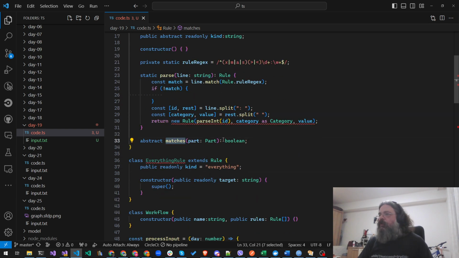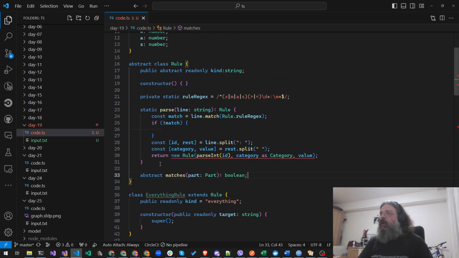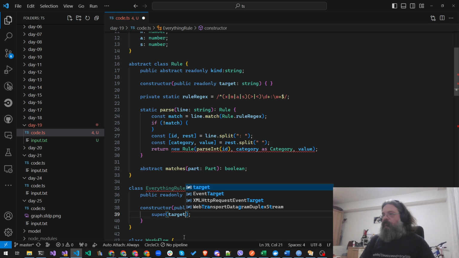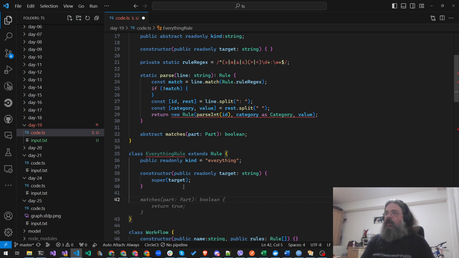So if it matches, it returns a boolean, and which means that we also might want to have a target here. Yeah, we always want to have a target, and this now will need to implement the matches method, and it will definitely implement it like this, because the everything rule matches everything.